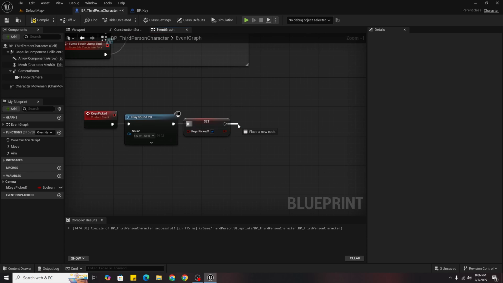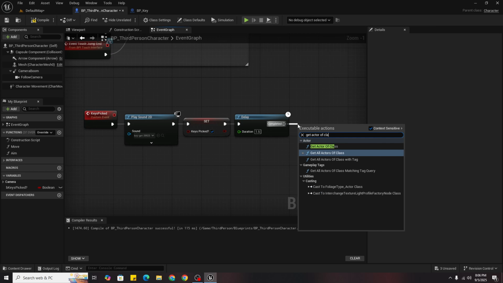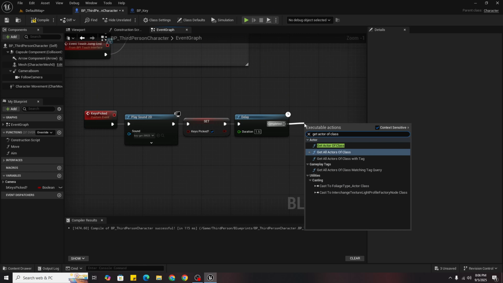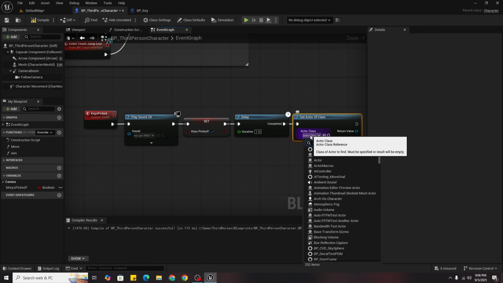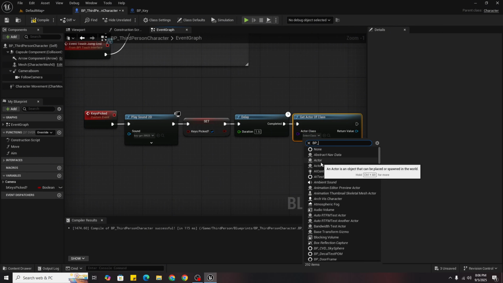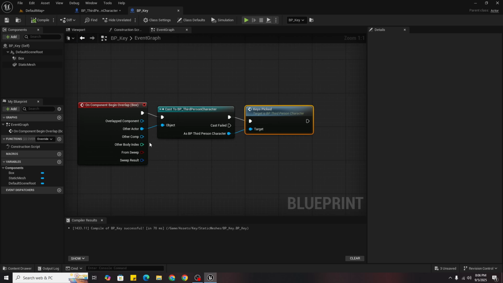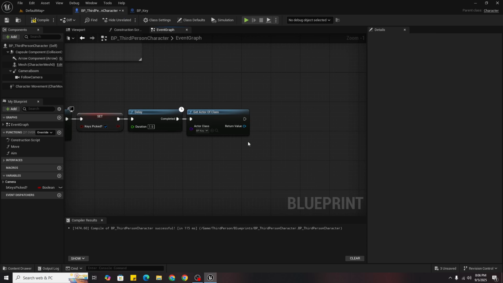Then after a delay of 5 seconds, or let's say 1.5 seconds, I want it to destroy actor. But for that I need a reference. So get actor of class. And actor class will be, as you know, BP key. So get actor of class and cast to can be used as referencing.